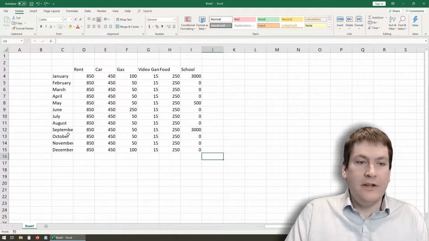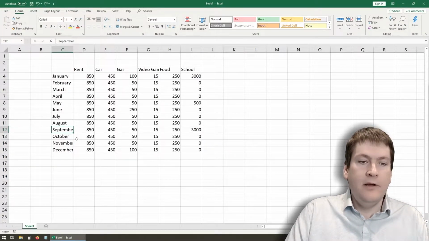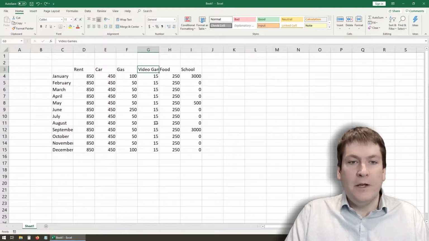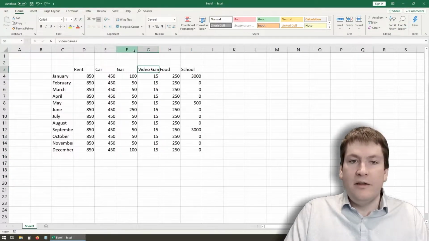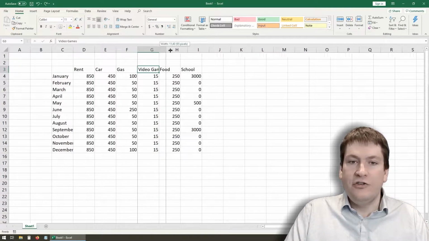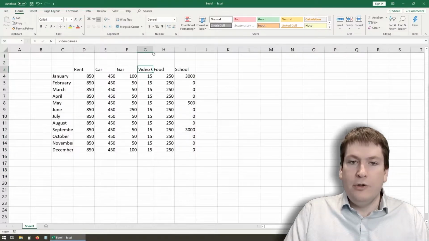So one thing you'll notice is the end of September here is a bit cut off. So are the R's in November and December, as well as the rest of the word video games. So the problem here is that our column widths aren't big enough to show the whole thing. So to adjust the column width, you simply drag on the line and you can change the width. So you can pull it further, pull it shorter.